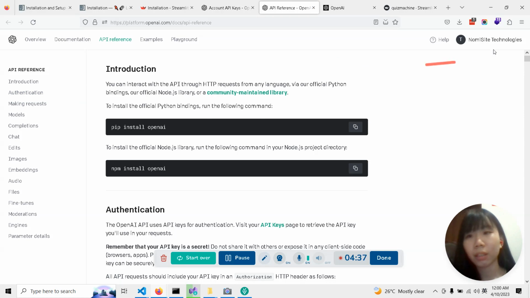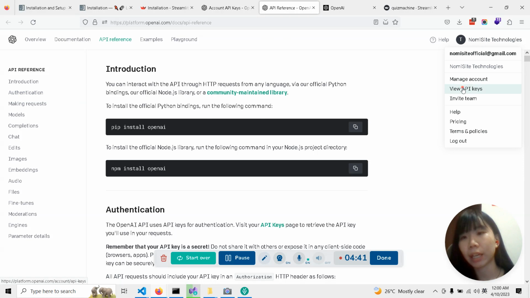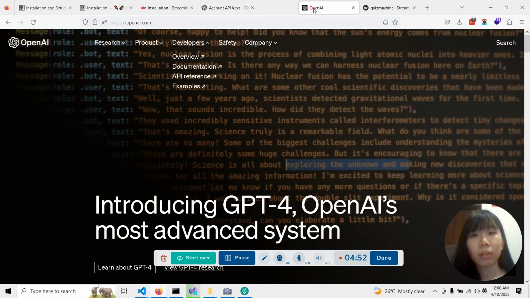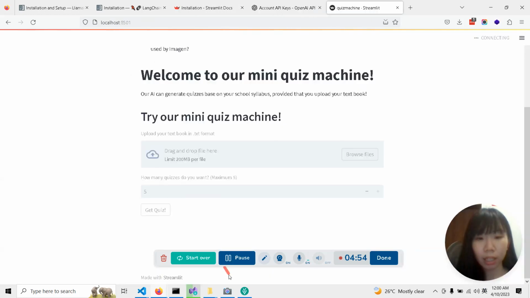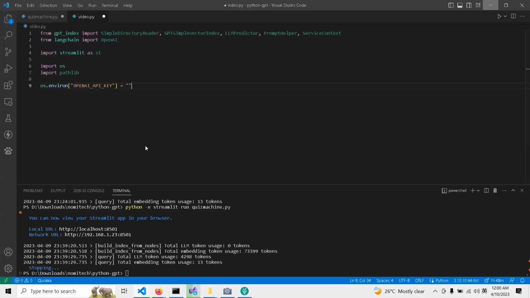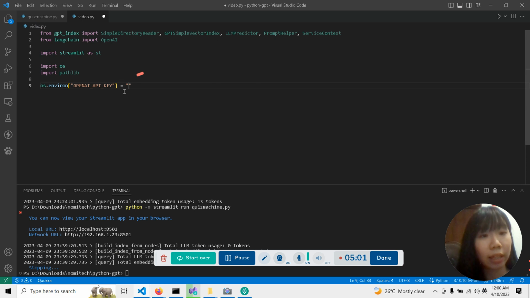After you come here, you see your name. Just click it and then view API keys. Then you will see where I am now. You can create a new one or just use a previous one. Okay, close that. So this is all about setting up. After you get the API key, you just paste it here. Okay, I'm going to paste mine here now.